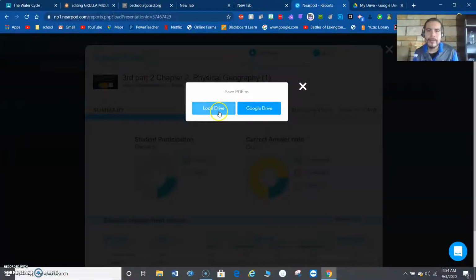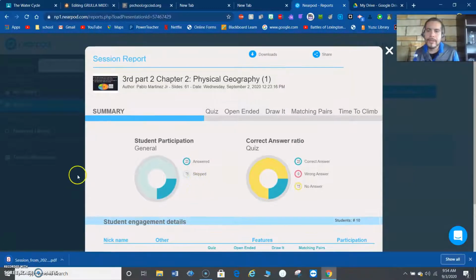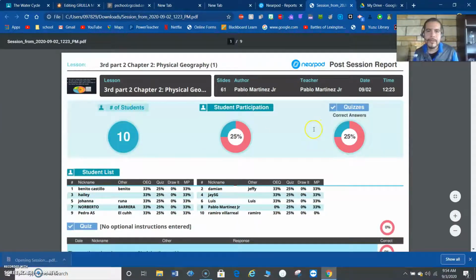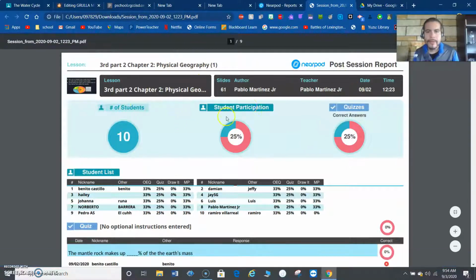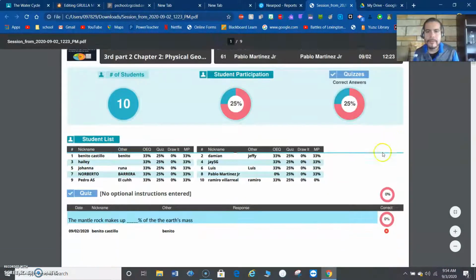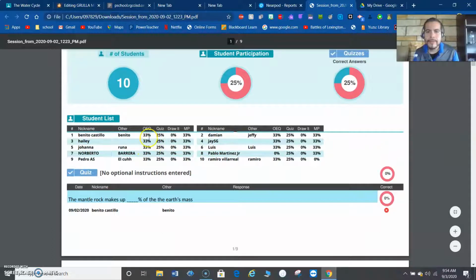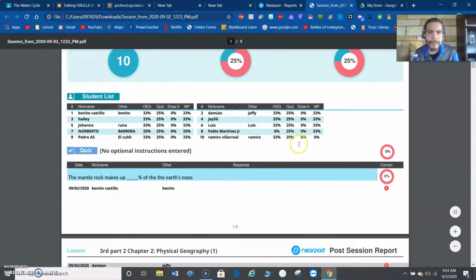So you can put it in your local drive or Google Drive. If you put it in your Google Drive, I'll put it in your Google Drive. Local drive will just, let me show you, download as a PDF and save to your computer. Here's what it would look like. All right, there are your students' names. There are the percentages, all that stuff that we are all looking for.